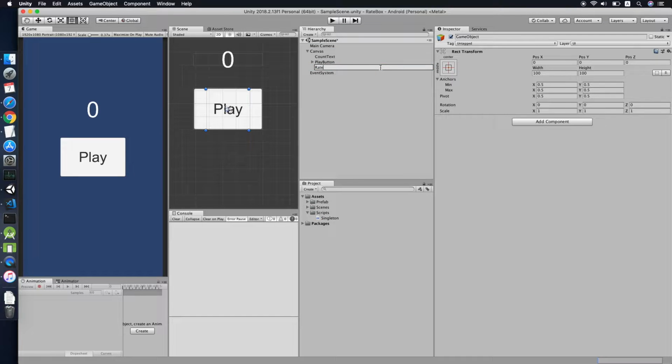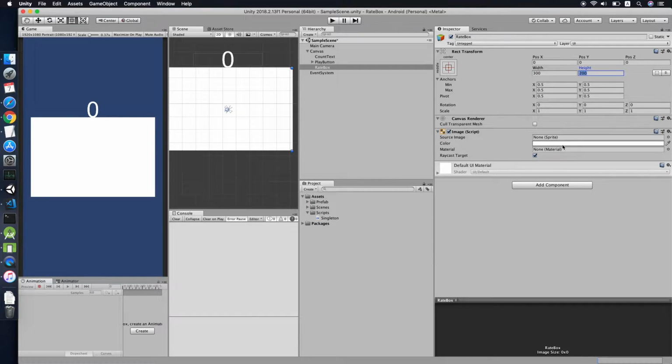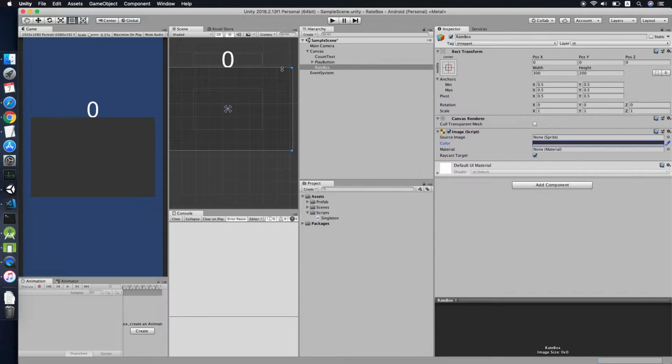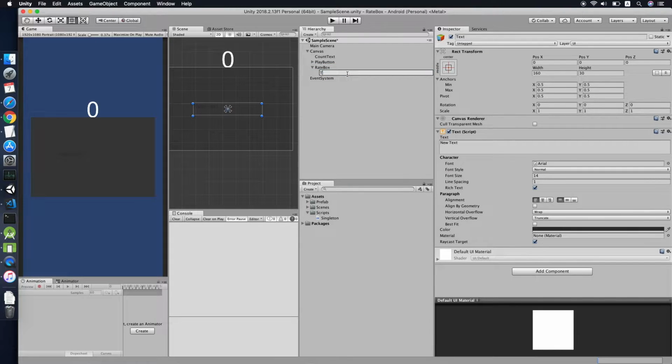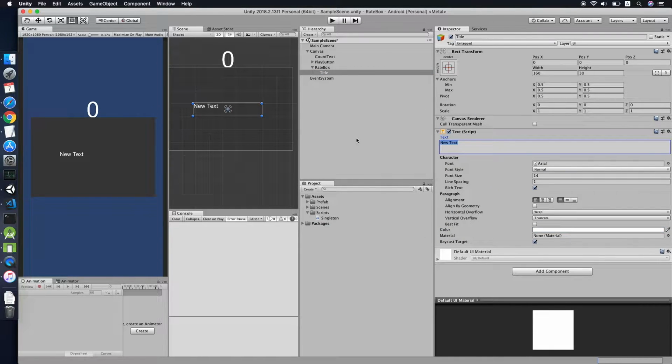We will call this rate box. Then let me set the size: the width should be 300, followed by a height of 200. Then add an image and set the color to gray. Cool. Now we will create another text. This will be our title, and we will change the color to white. Then call this rate title.